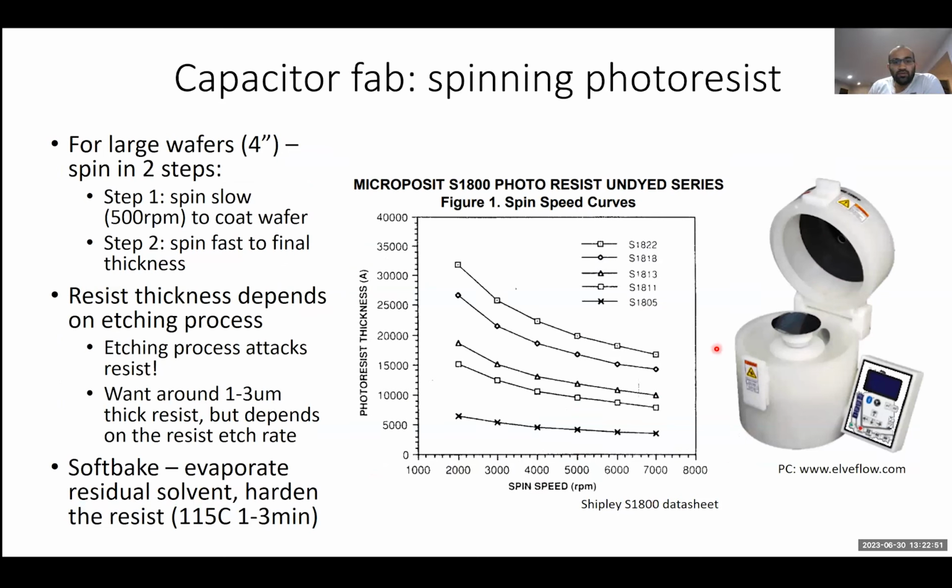So we spin photoresist using a spinner. It basically has this vacuum chuck that holds your wafer and spins it at very high speeds. You dispense some resist on your wafer, and then the spinner will spin. The rotational forces will cause that resist to distribute itself out and evenly coat your wafer. And the final spin speed will determine the thickness of your resist after you spin.